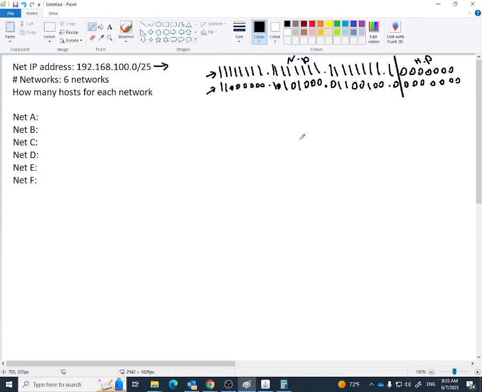Let me start with this. We have a very simple equation to answer this question. And that equation is 2 to the number of bits you're going to borrow should be greater or equal to the number of networks that you want, which is 6. So let's start very, very simple with the first one. And by the way, we're borrowing bits from the host portion to the network portion, and we start counting from left to right. So let's start with this bit. If we borrow this bit, it's going to be 2 to the power of 1, which is 2, and 2 is not greater than 6, so we cannot satisfy our need.